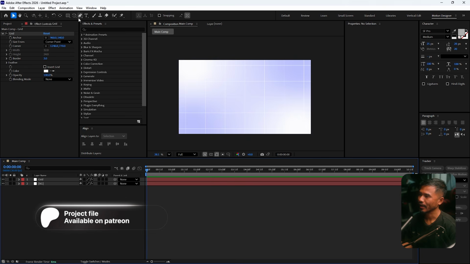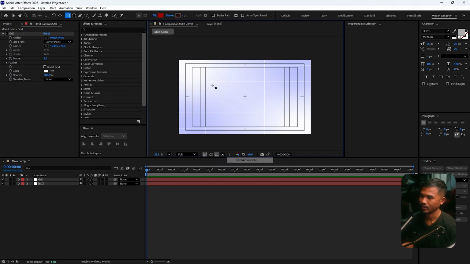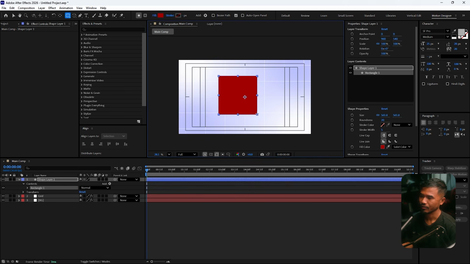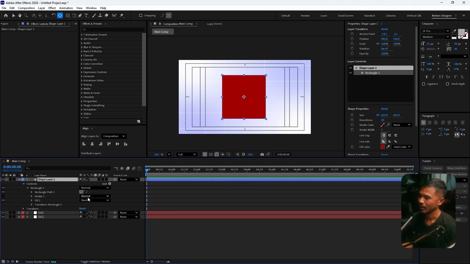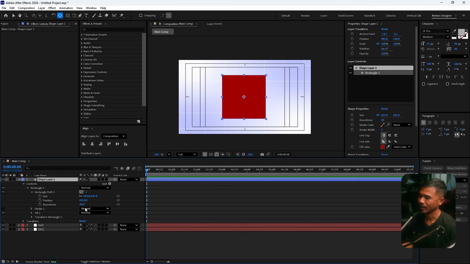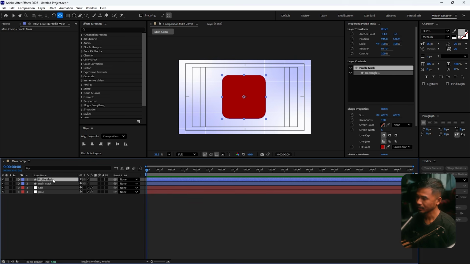Alright, so let's go ahead and create a shape using the rounded rectangle tool. Turn on this title action safe, shift and draw a box. Control and double click on this pan behind tool to center this to the middle. And let's go inside this rectangle and set this roundness to 100. Rename this main mask. I'm going to duplicate this main mask and rename this profile mask.